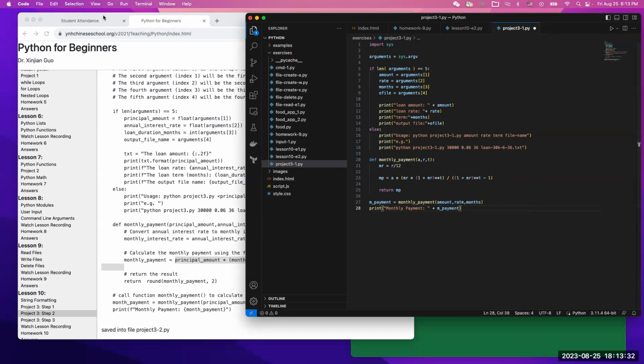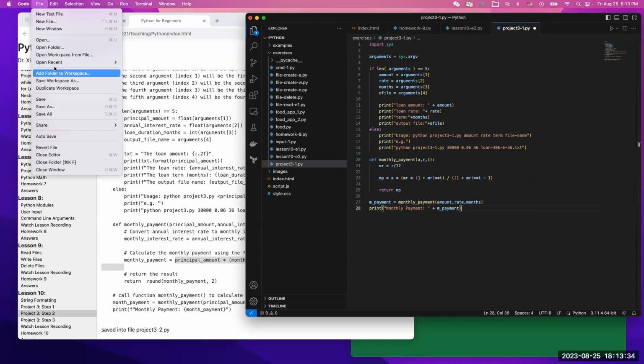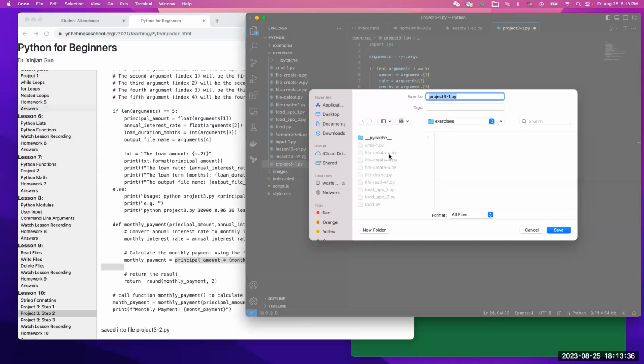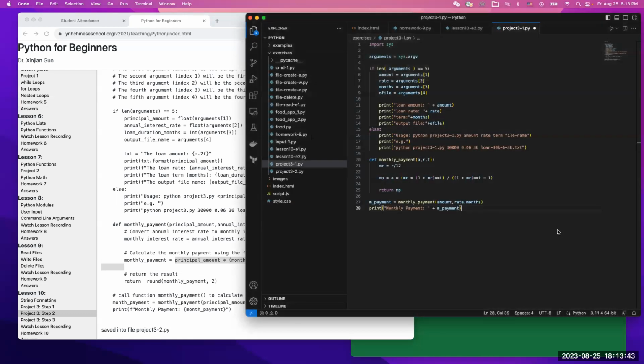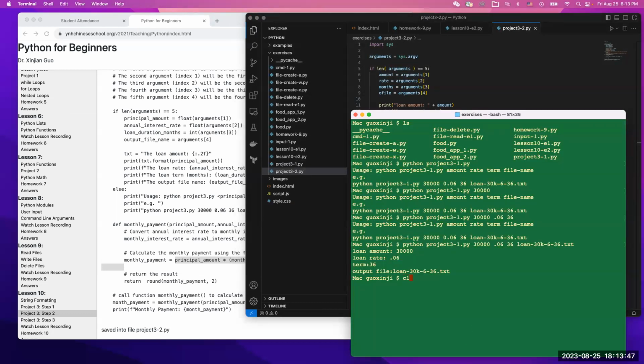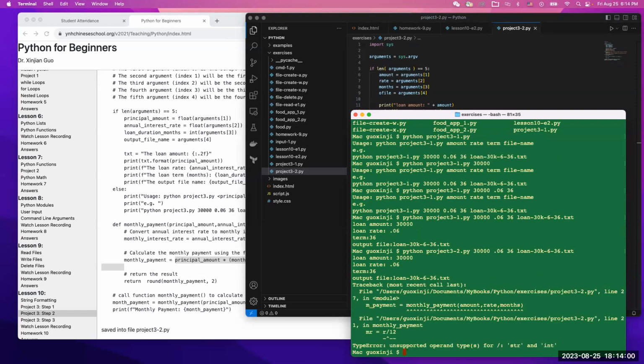I'm going to again use the save as project 3 and step 2. Yep, now I have the file. Now I'm going to run this program. Yeah, it's the same thing, but it's step 2. So call it step 2, the arguments are the same. Got an error, that's fine.